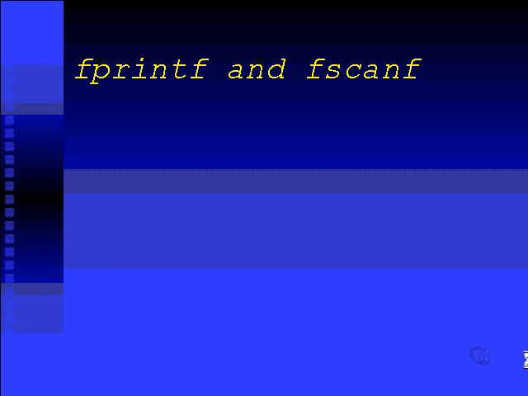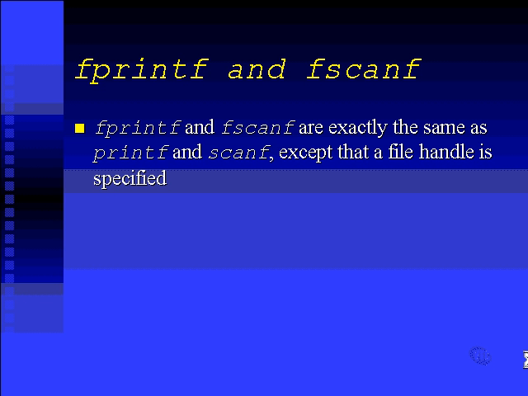Next, we've got fprintf and fscanf, which are exactly the same as printf and scanf, except that you get to specify which file you want to read or write to or from. In other words, you get to specify a file handle.